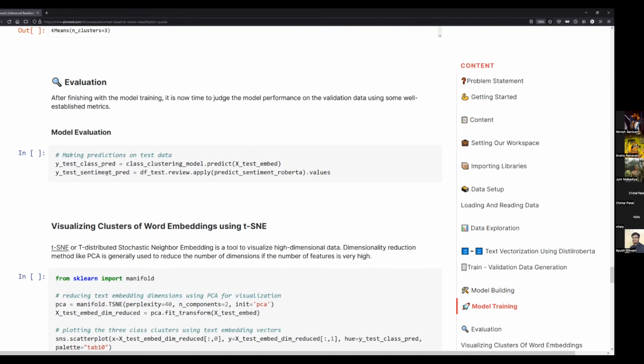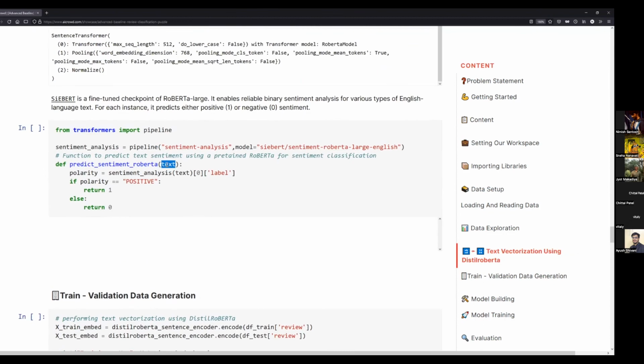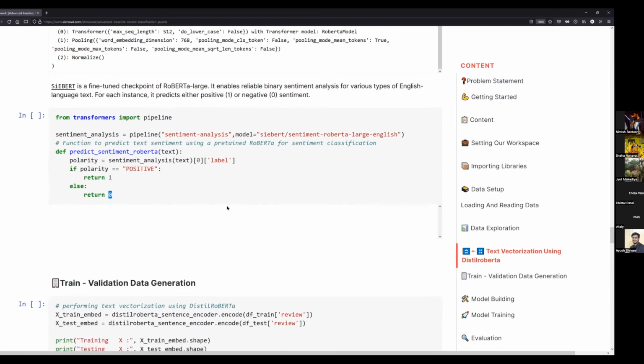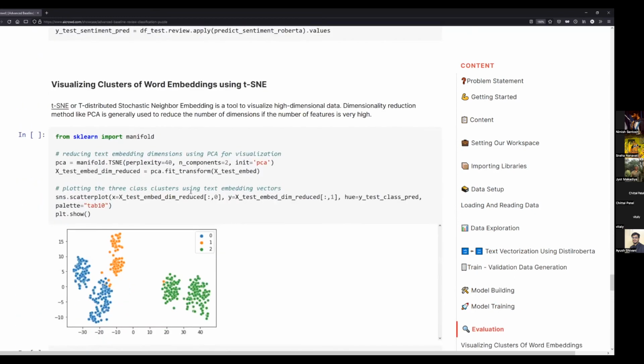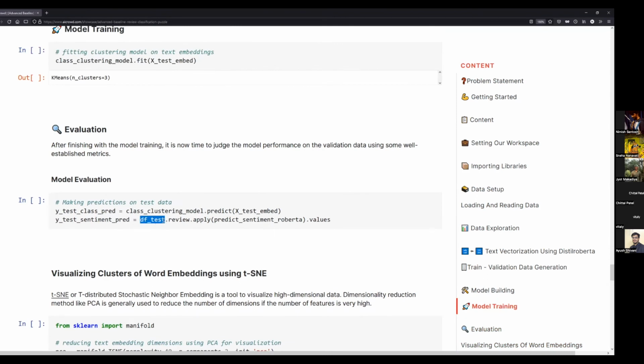And similarly, we will be applying the predict_sentiment_roberta function. If you recall, it's the function that we wrote earlier that can take in a text and returns 1 or 0, depending on if it's positive or negative. So what .apply of a particular column. So this is the data frame, the test data frame. So the reviews column, .apply.